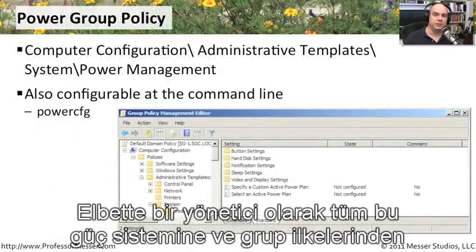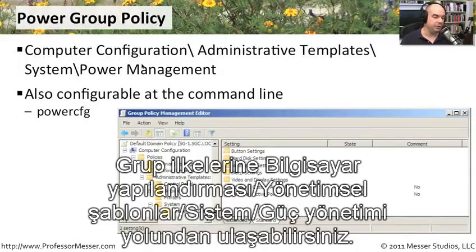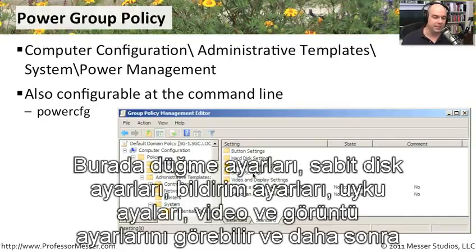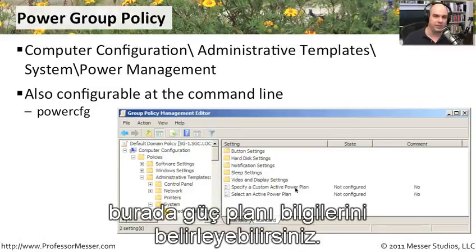Of course, as an administrator, you have access to all of these power systems and configurations from Group Policy under Computer Configuration, Administrative Templates, System, and Power Management. You can see button settings, hard disk settings, notification settings, sleep settings, video and display settings, and then power plan information that you can set.